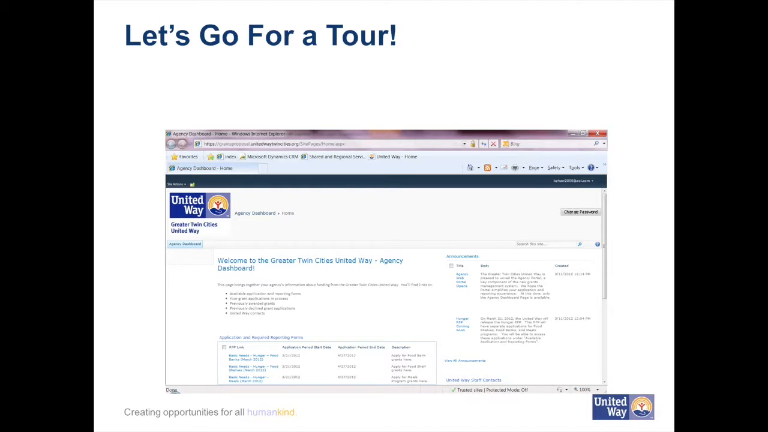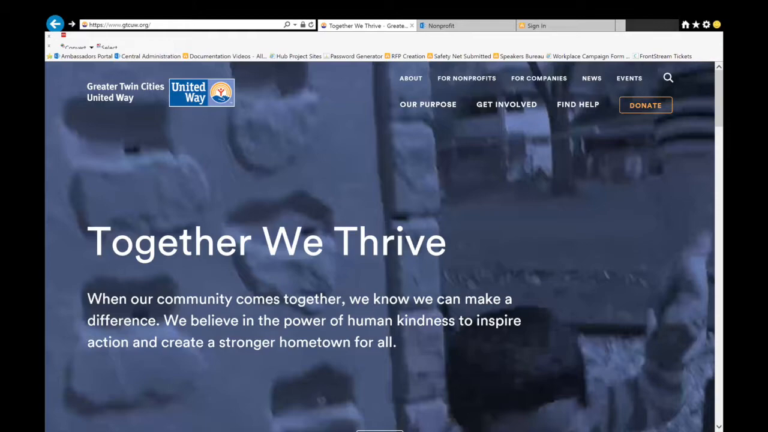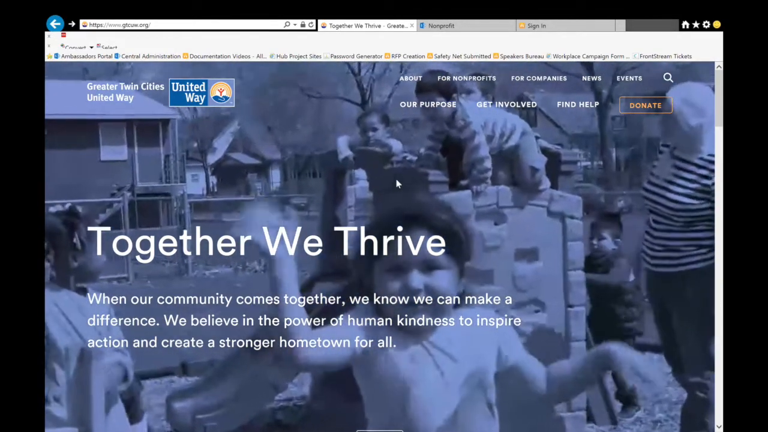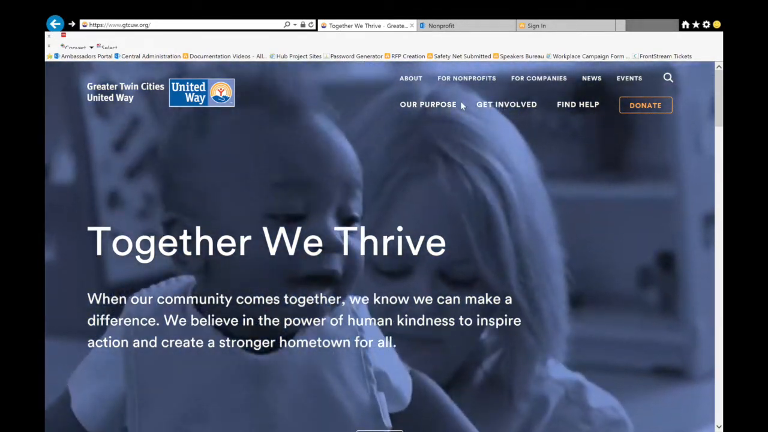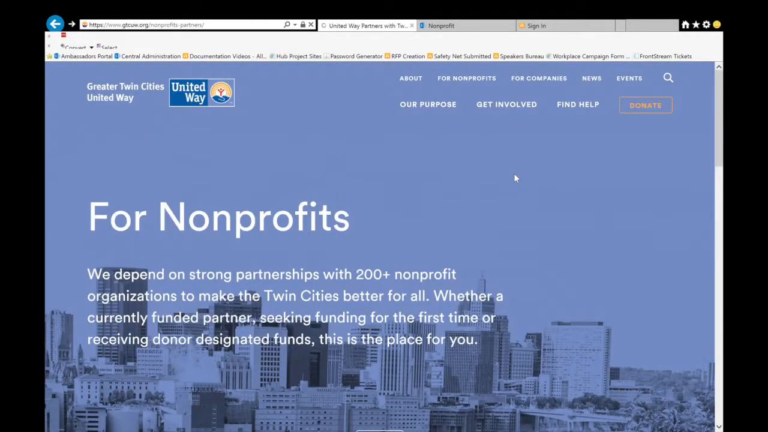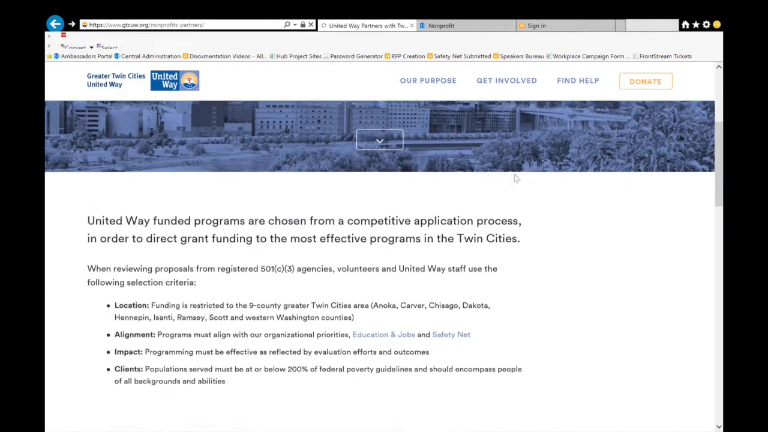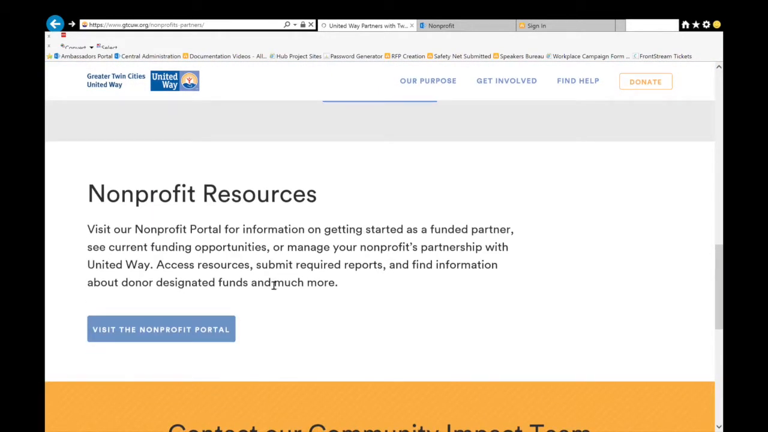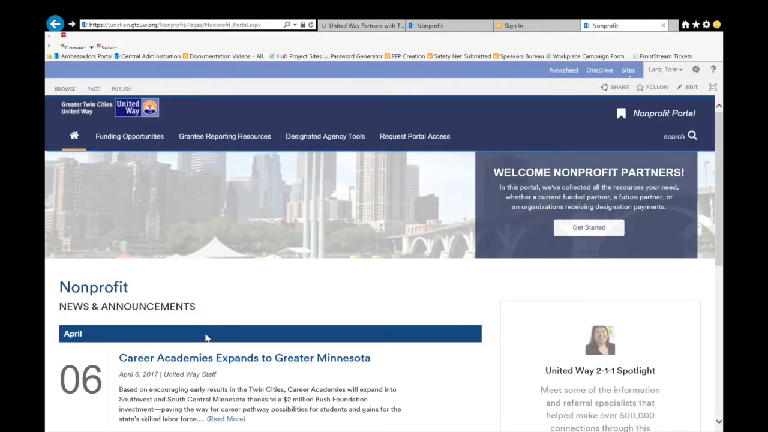And with that, I'm going to flip over and we're going to take a walk through a couple of the different sites where you will be going to complete your annual report. I'll start out here on our general GTCUW.org website and point out the For Nonprofits link all the way up at the top. On this page here, about halfway down the page, there is a link to our nonprofit portal, where we've begun accumulating different resources for United Way funded agencies and for other organizations who receive designation payouts from United Way or those interested in funding from us.